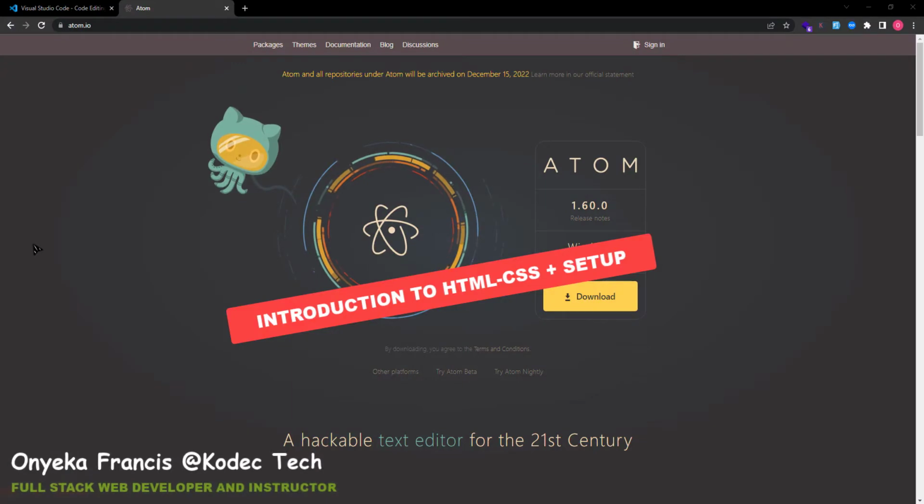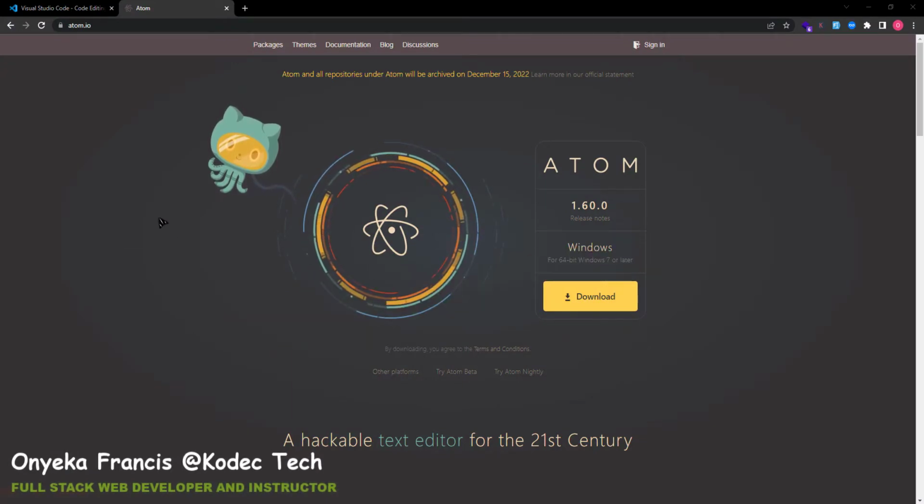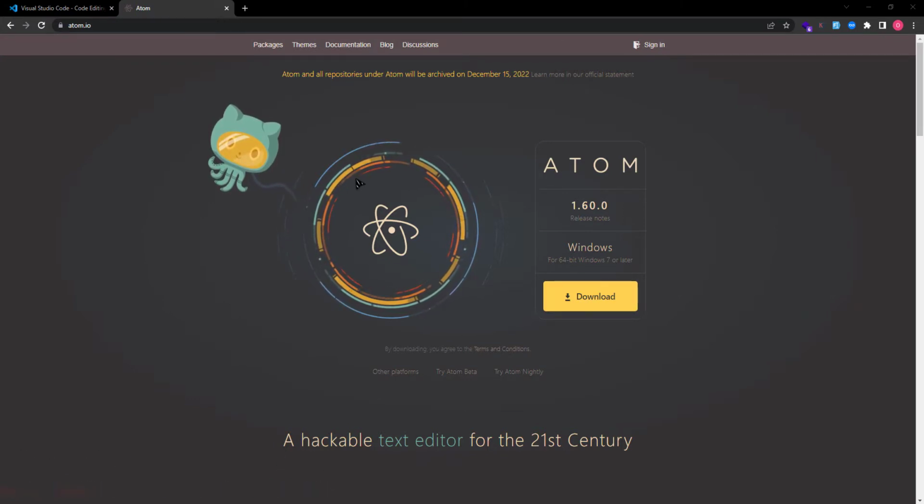Hi everyone, in this lesson I'm going to introduce you to HTML and CSS, and I want you to note that this tutorial series is actually for beginners, those who are interested in learning web design and web development. So I'm going to guide you in this lesson on how to set up and install your text editor.